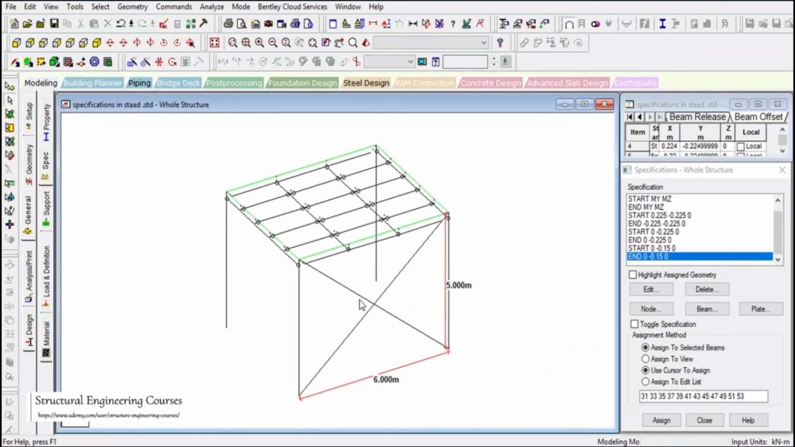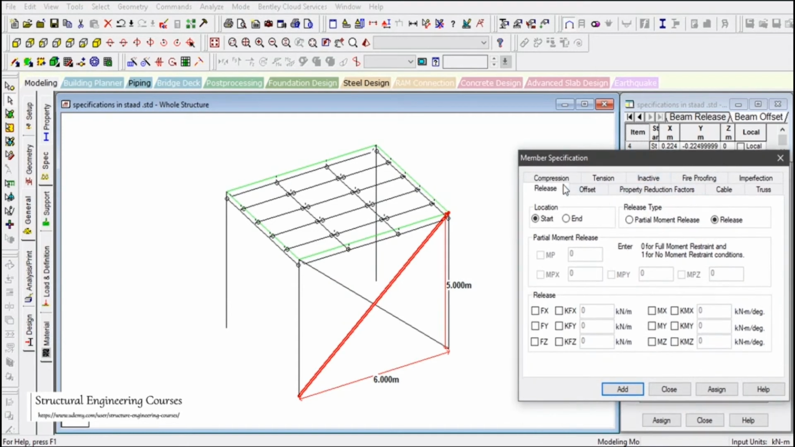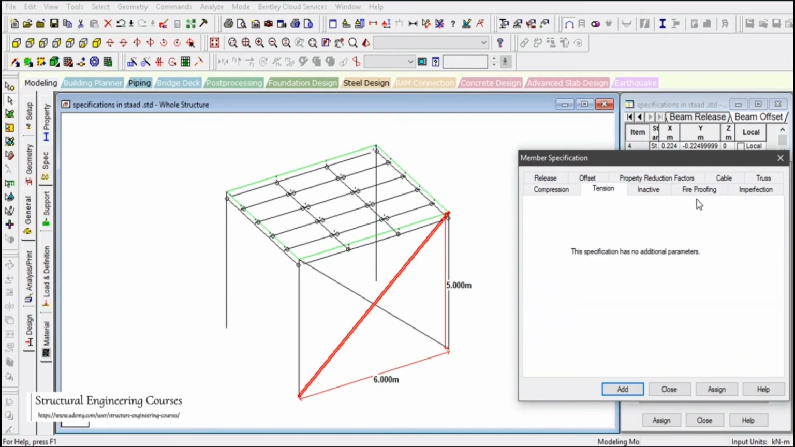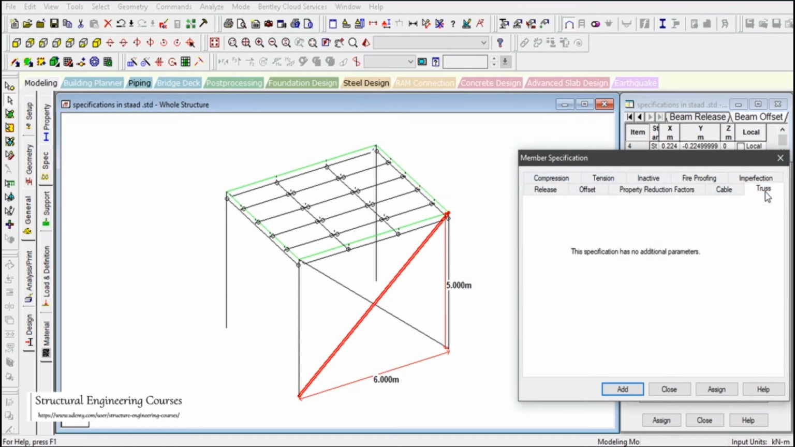So how can we make sure that this member will only take compression, or it can only take tension, or it can only behave in a particular manner? How we do that is we can left click on the beam and select compression, tension, or we can assign releases, and we can assign truss also.